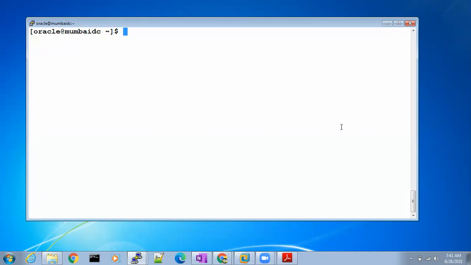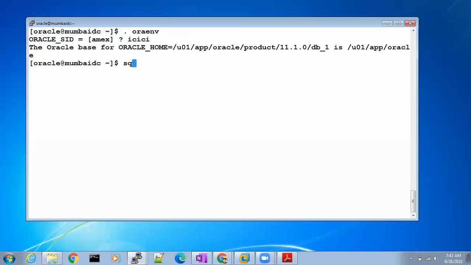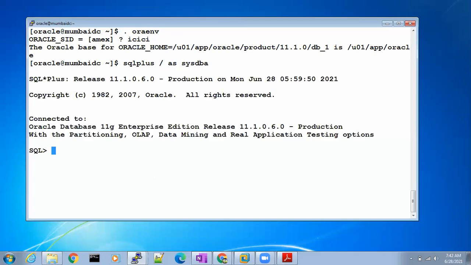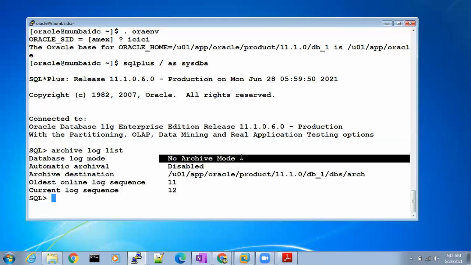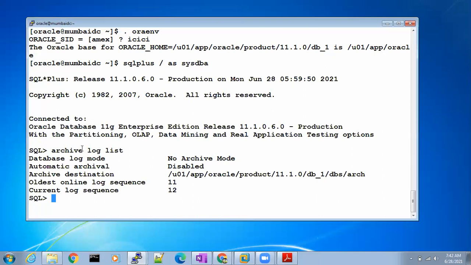Whenever the database is in archive log mode, it means we are safe. So let's check now if the database is in archive log mode or not. The database will not be in archive log mode. You can check. Connect to SQL Plus. What is the command to check if the database is in archive log mode or not? The command is archive log list. It's no archive log mode. The database is in no archive log mode.